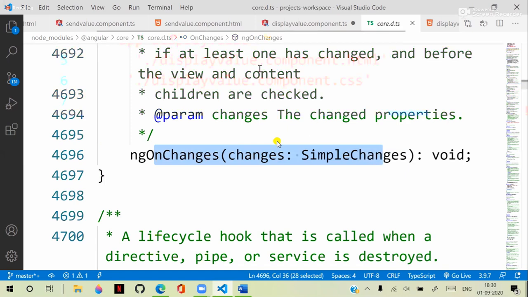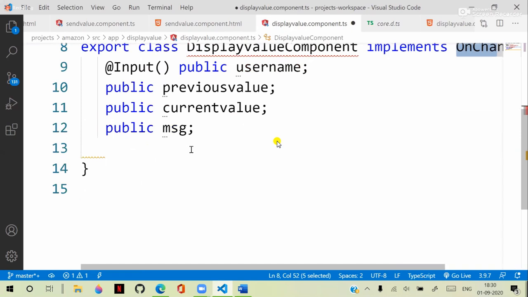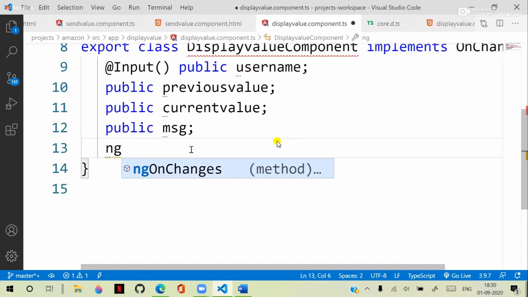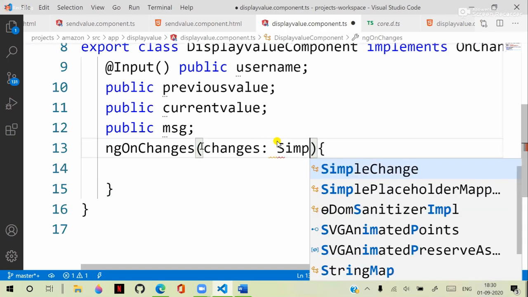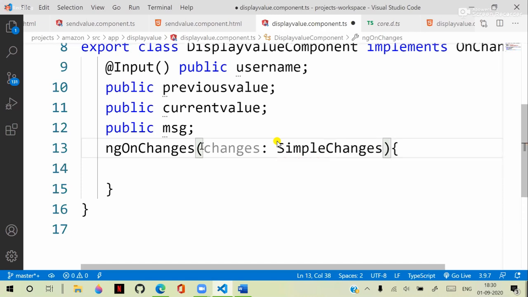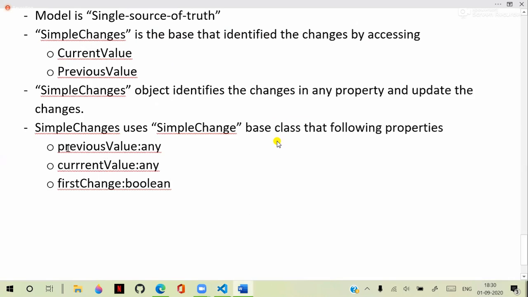So what should I do now? We have to define ngOnChanges. The changes parameter is of type SimpleChanges. So changes is an object which contains all the properties of SimpleChanges. What are the properties of SimpleChanges? We have previous value, current value, first change. These are the properties we are having.